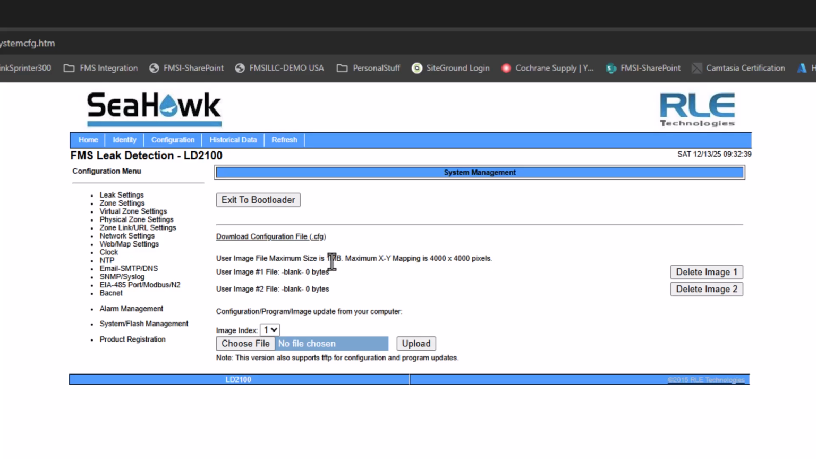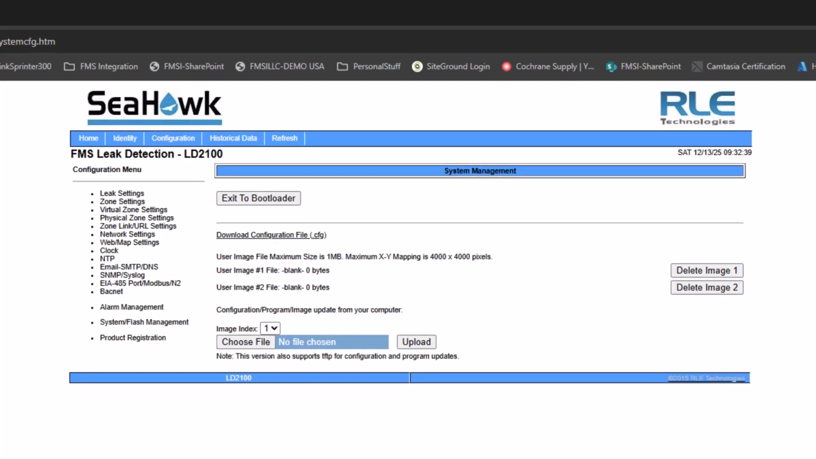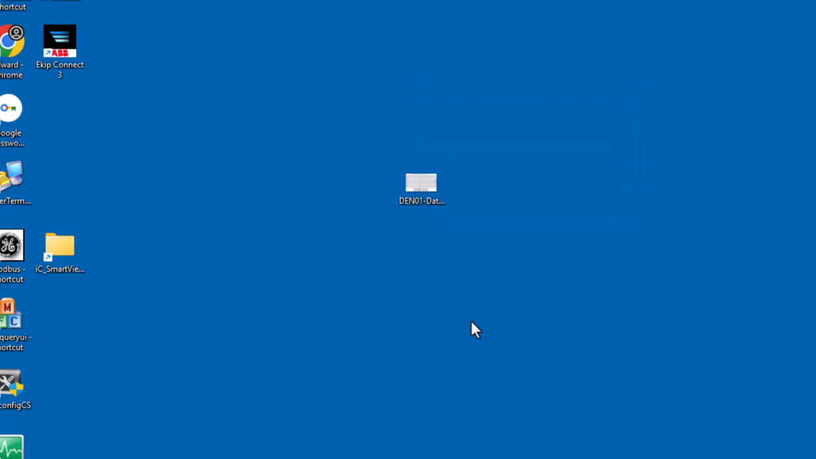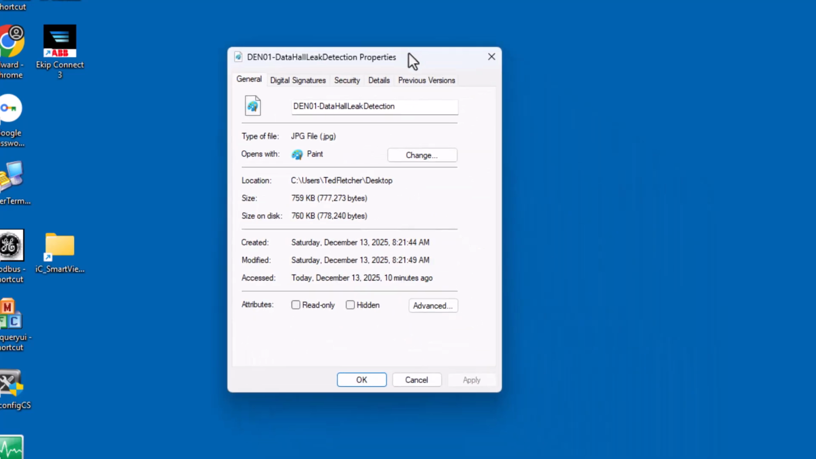So the more detail you have in your image, the higher the chance that you're going to have a larger file size. If you're ever curious on the file size, you can always go to that image that you've created. You can go to your properties. And then the first one under general will show you how big this image is. So you can see I'm getting close to the 1 meg mark, but I'm not over it.